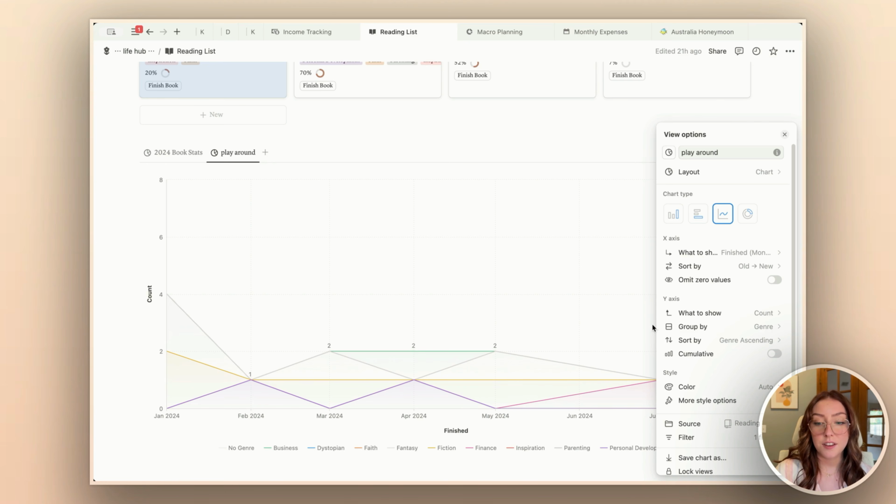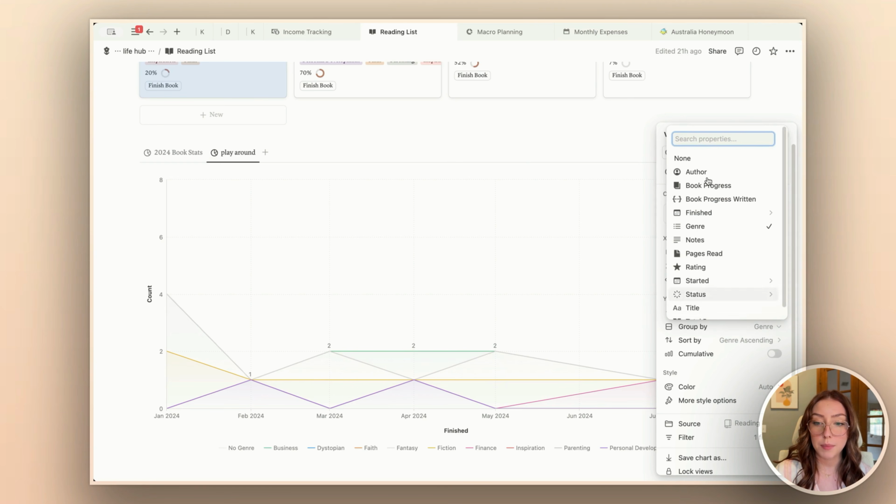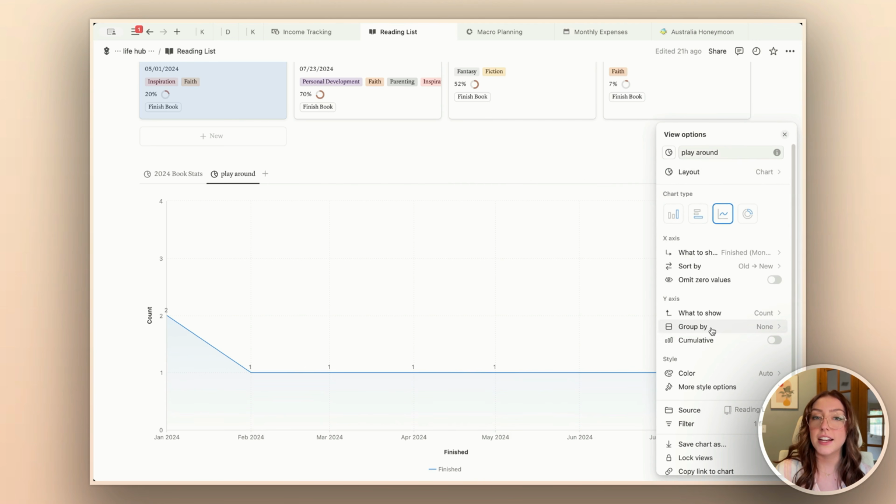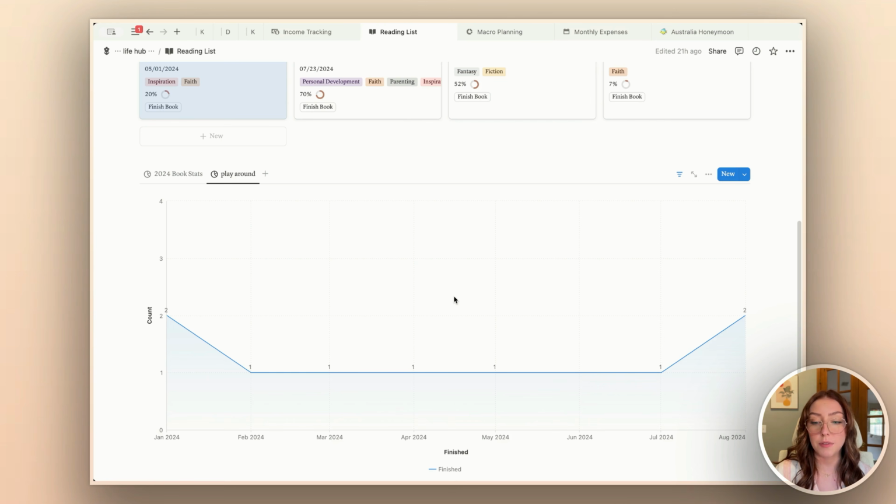In this instance, I feel like the grouping is making this a little bit difficult to read, so I'm going to go ahead and turn off the grouping, and it's now just going to show how many books I read each month on this line chart. Again, this is kind of a weird example, but stick with me here.